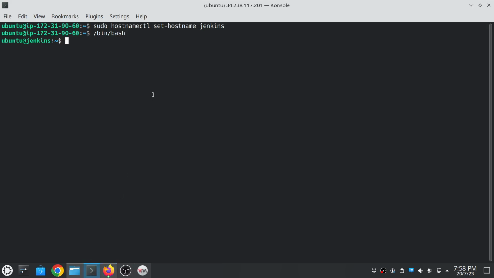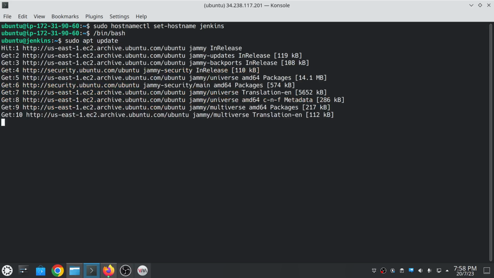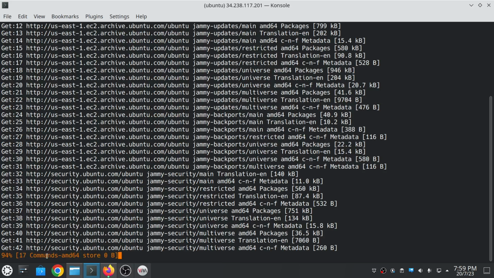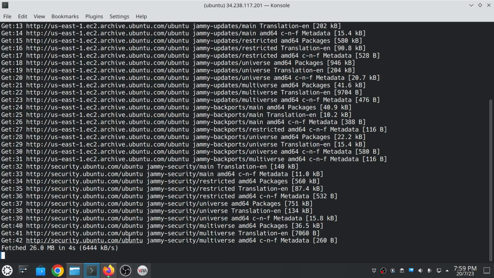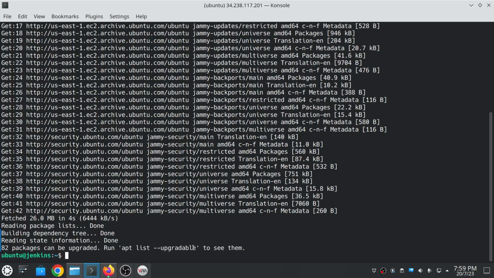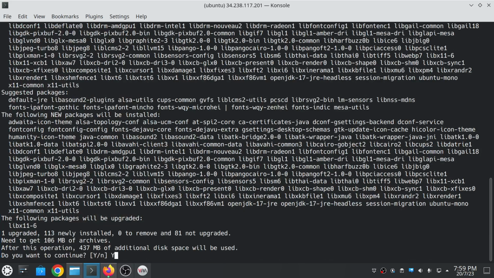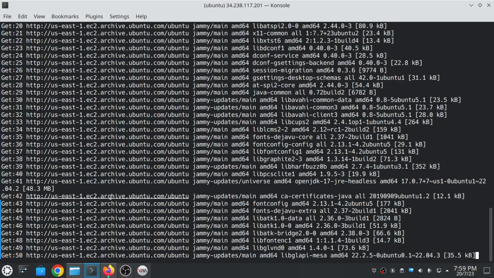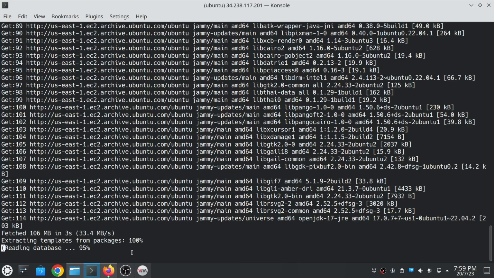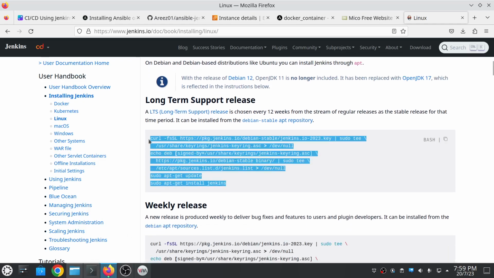And to install that, just type sudo apt install. Let me just update it first. So it's updating now, and once it's updated, let's just install Java 17, which is gonna be the runtime environment. So sudo apt install openjdk-17-jre. But if you type jdk here, then it will install the development kit, so we don't need that. We just need the runtime environment. And it's installing now. And while it's installing, let's just copy the commands from here.